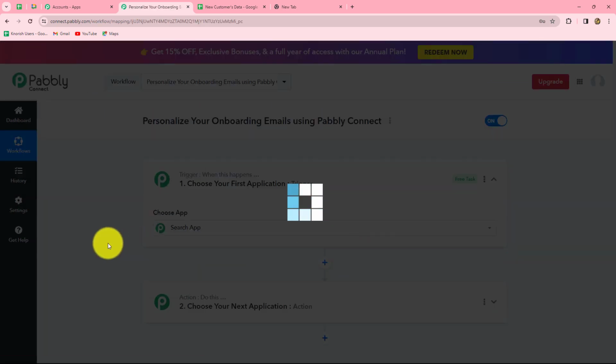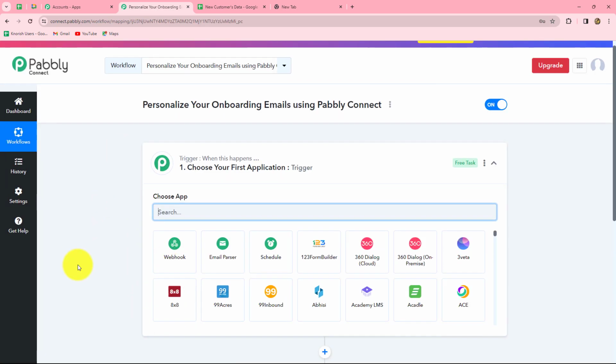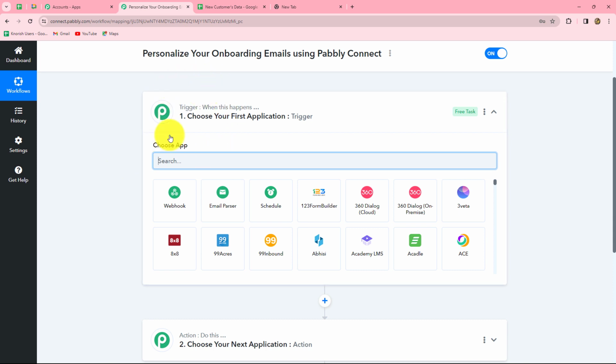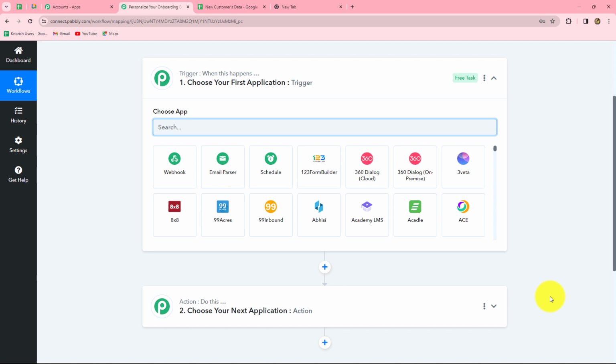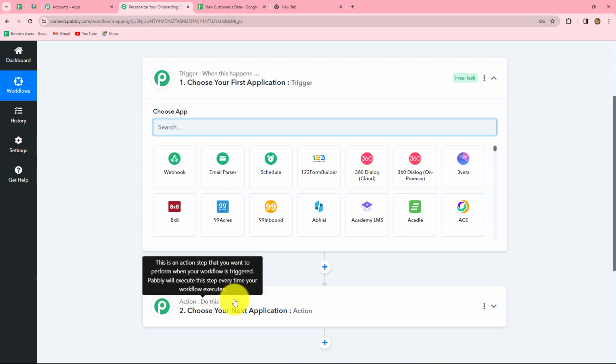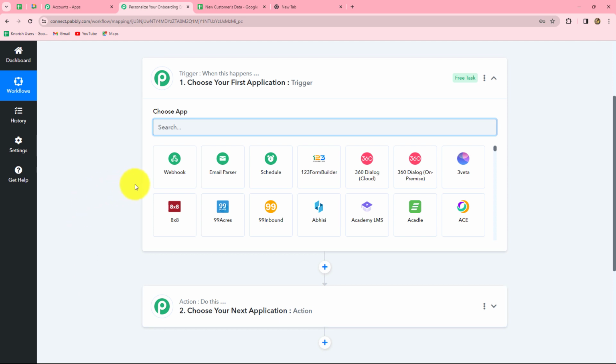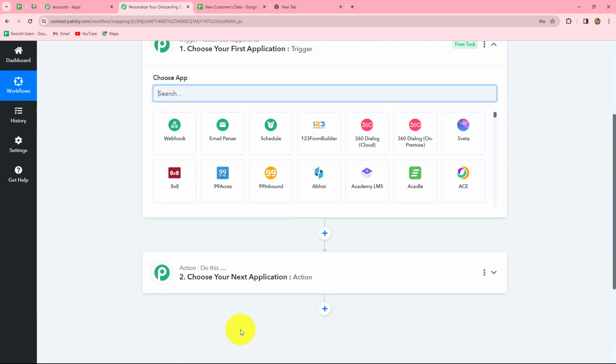And as we have done that, we can find that two windows are open in front of us. So as I told you, Pabbly Connect works on trigger and action. So these two are the main concepts or the building blocks on which the entire automation works. The trigger says when this happens and the action says do this. That means the action is the response to our trigger. So whatever we select in our trigger is going to command the entire workflow, and the actions are going to follow that same command.